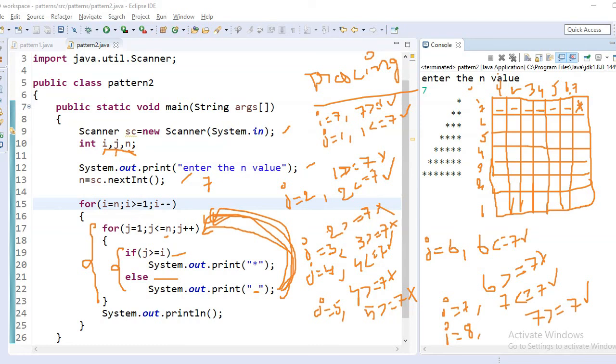Okay, 8 less than or equal to 7. We are checking this condition. So this condition is false. It will not go inside this for loop.